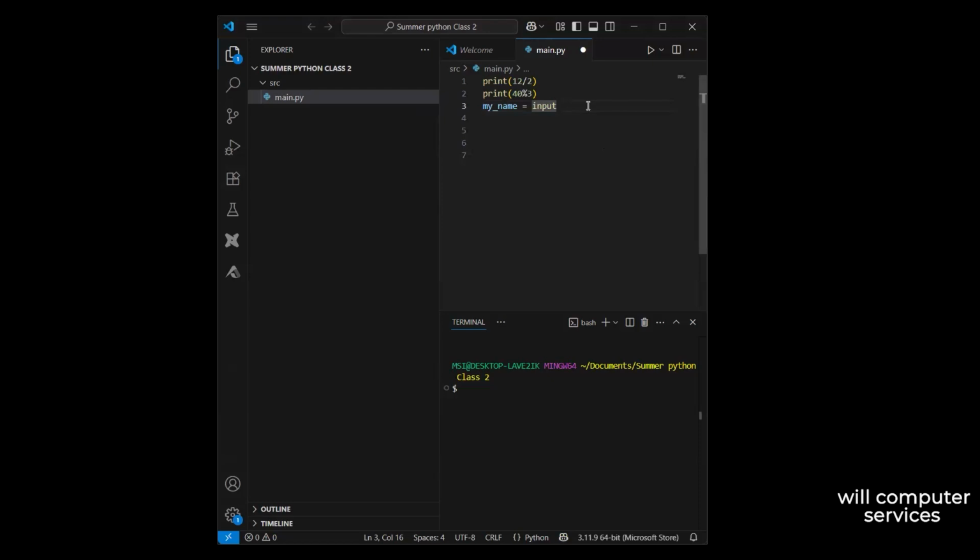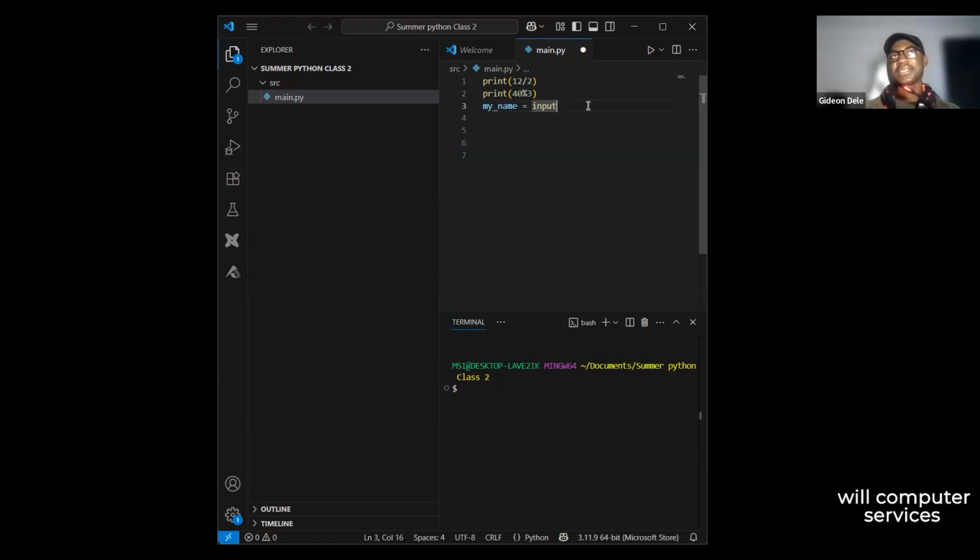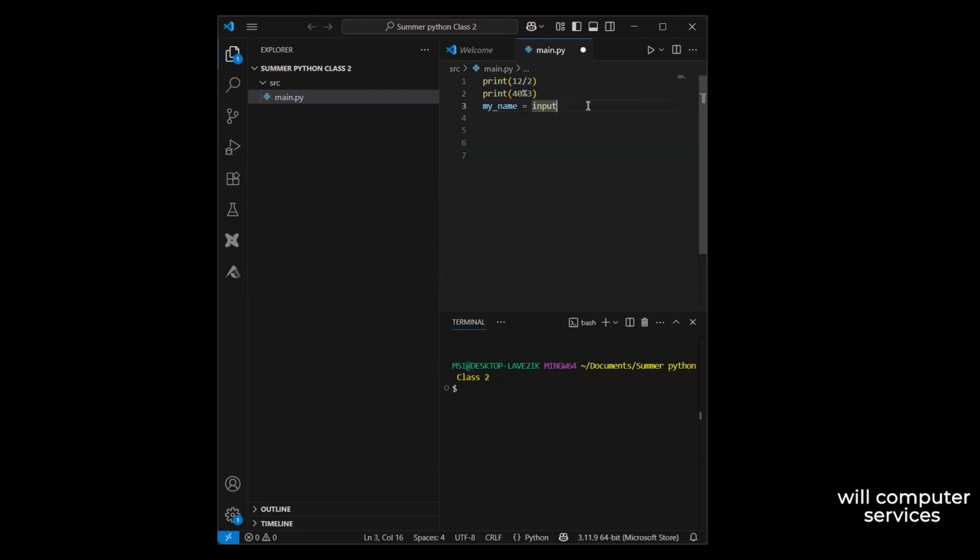A function, from what I can recall, is something that is already built into Python to perform a certain task. I think the definition was that it's a repeatable, reusable piece of code that is used to perform a specific task. That's right.